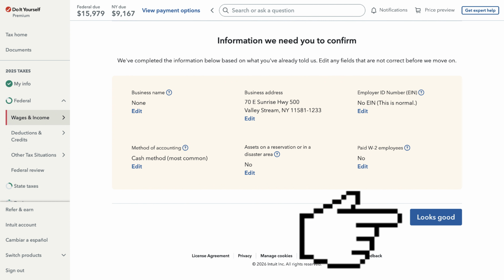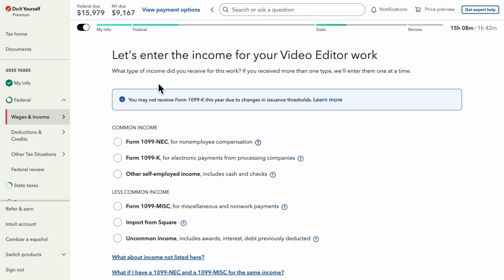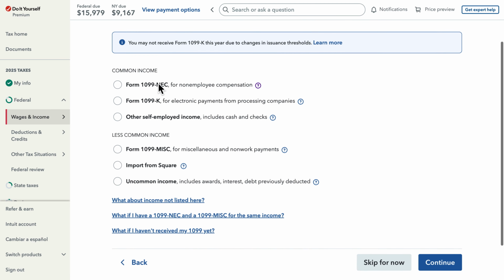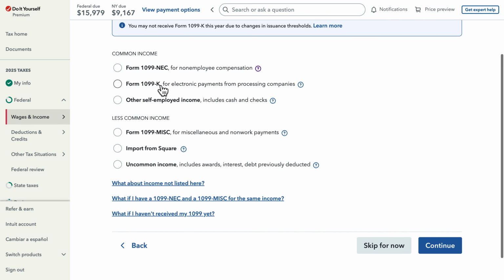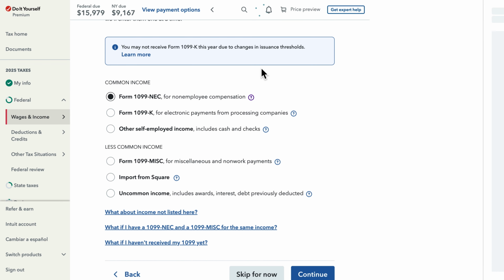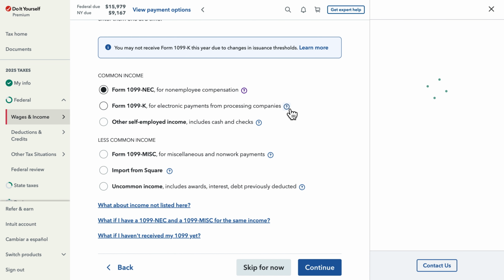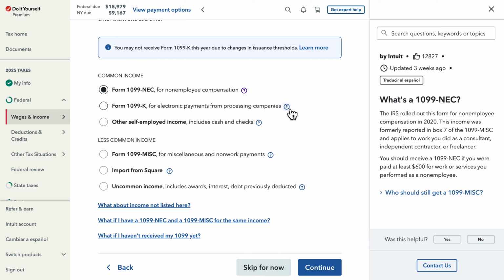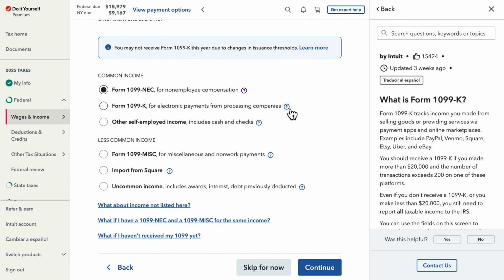And here is the crucial part, where you have to input the income that you got. For me, it is what income I got from the prior year as a video editor. If you ever feel unsure about which 1099 form you should fill in, you may click on every question mark beside every form to check which type of form is more suitable for you.